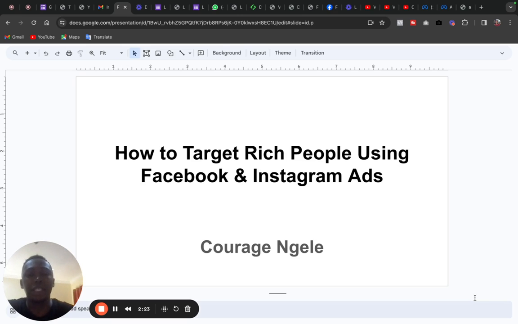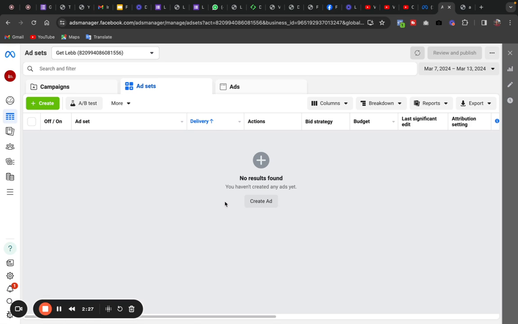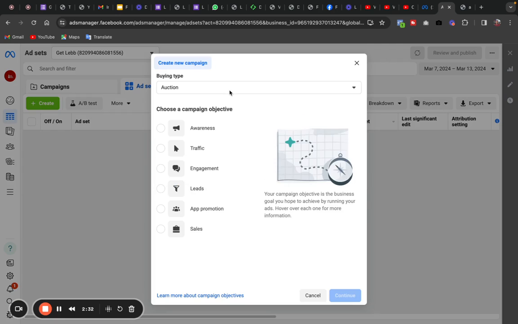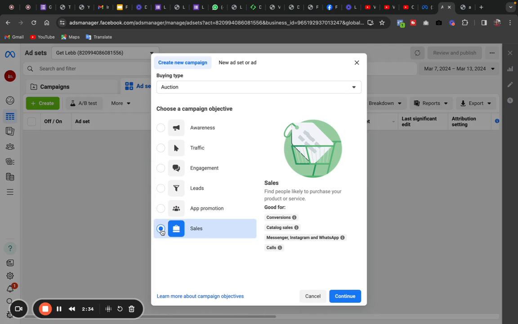Now let's go into the Ads Manager and get started. So you come here. This is an example Ads Manager. You click on Create. Example ad account, rather. Click on Create, then click on Sales, because okay, we want to make sales, right? We're here for sales, so you click on Sales there, then click on Continue.